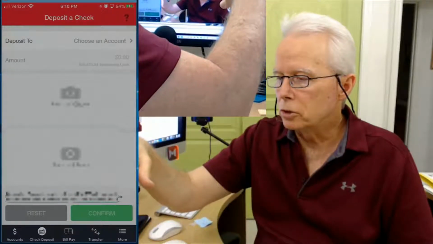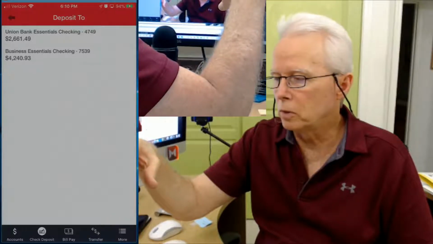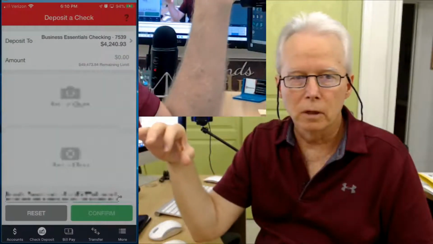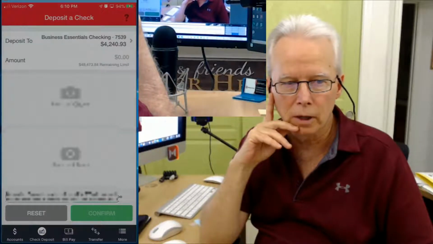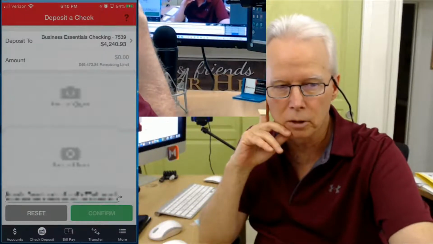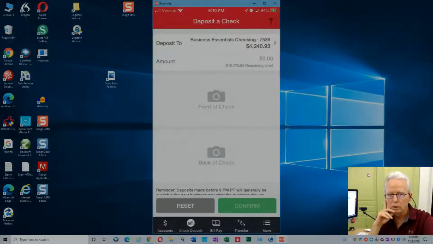So I'm going to touch the Choose Account field and then choose my business account. And then on the top half of that screen, you know what, I'm going to display that to you clear because there's nothing private there. The top part of that is asking for the front of the check, and the bottom part is asking for the back of the check.